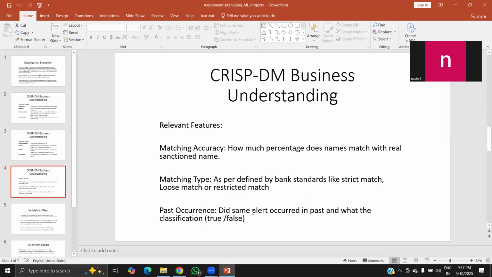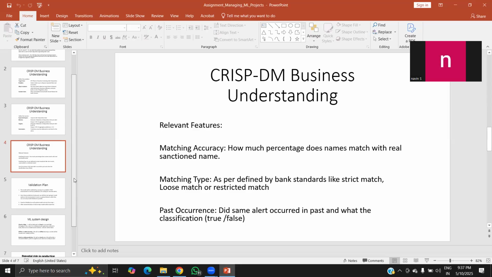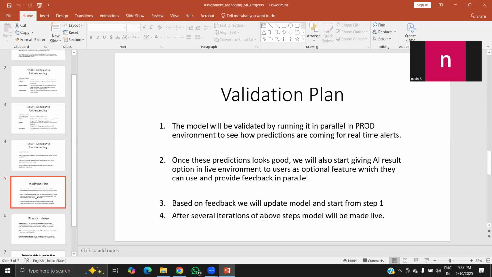What is the past occurrence? So did the same alert occur in the past and what was the classification, right? Whether it was a true match or a false match. So those things also will help our ML model to predict the new alerts faster and with more accuracy.